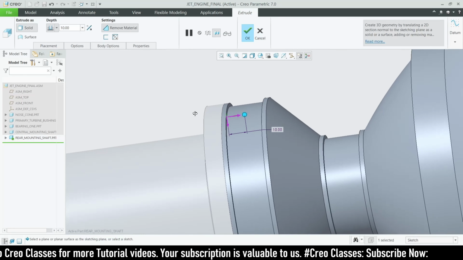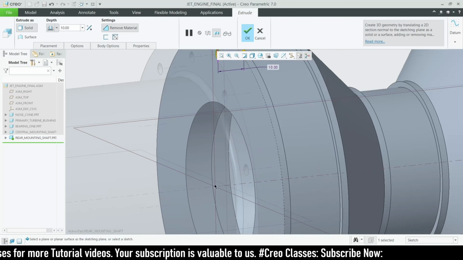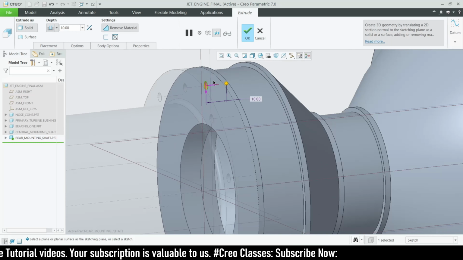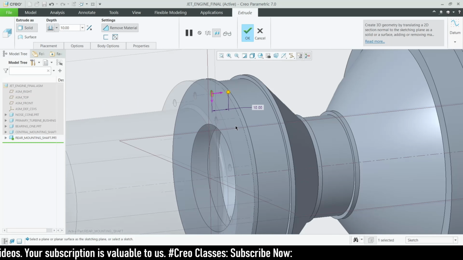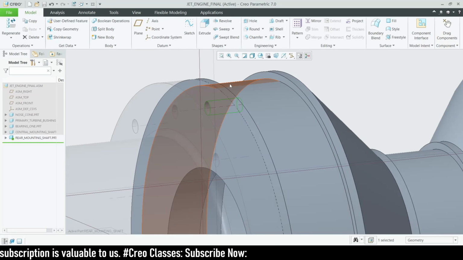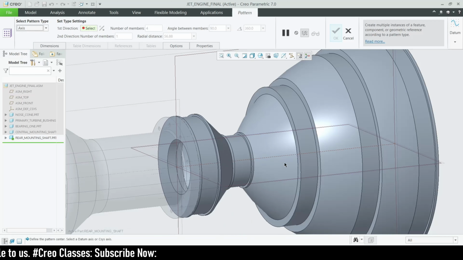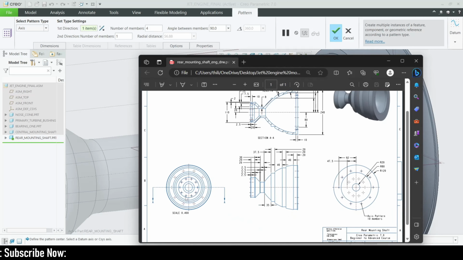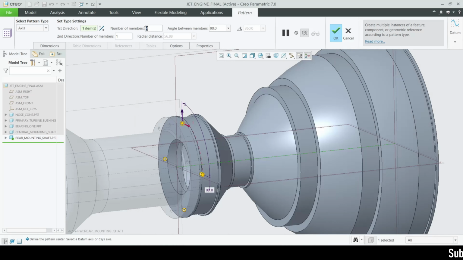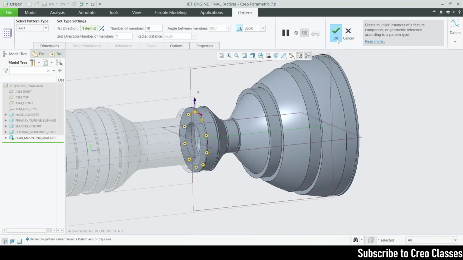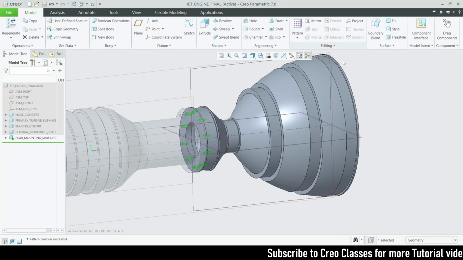Okay, 10 here, because this external value has a value of 10. So we have created a depth value of 10. Now we need to create a pattern of axis. The holes will use the same reference, so we need to pattern it as 10 members, with a value of 360 as the equivalent distance for those points, and then click on OK.